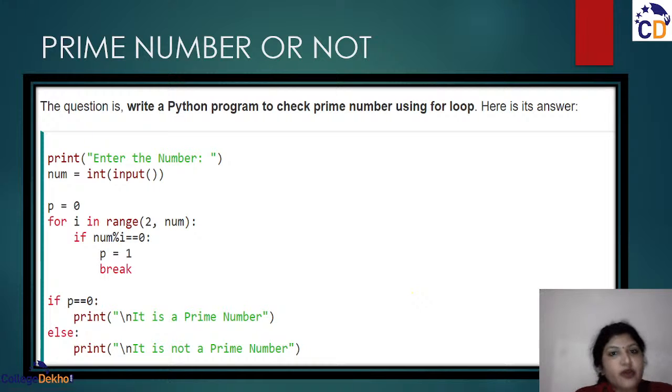Next we have the prime number program, right? The most frequently used program that asks whether the number is prime or not. Now let's start with it. So what are prime numbers? Prime numbers are those numbers which are divisible by itself or 1. So let us start with the conditions. The first is we have taken the input from the user. Then we have initialized p, which is used as a flag, p is equal to 0.